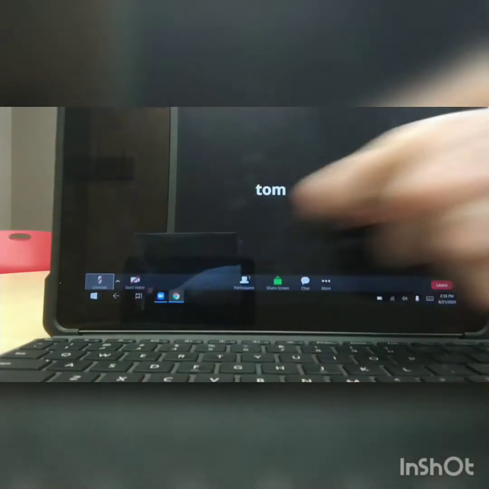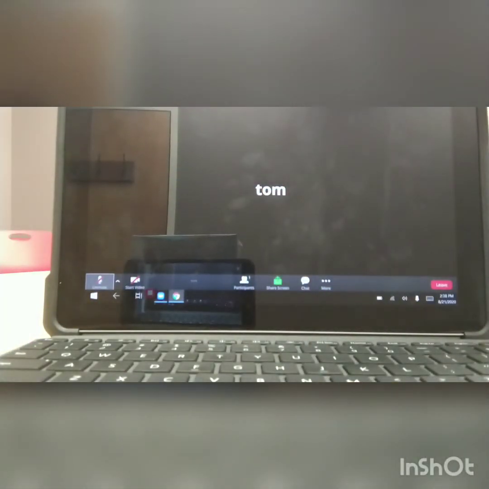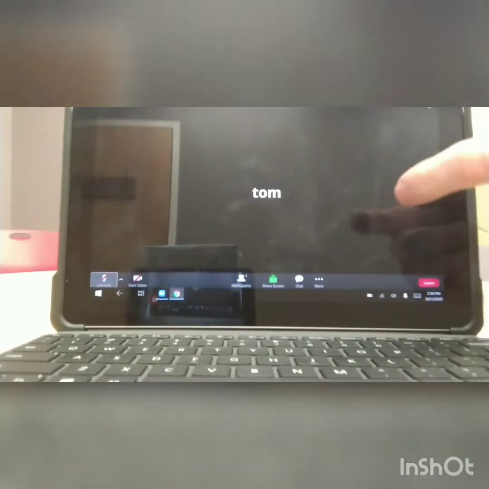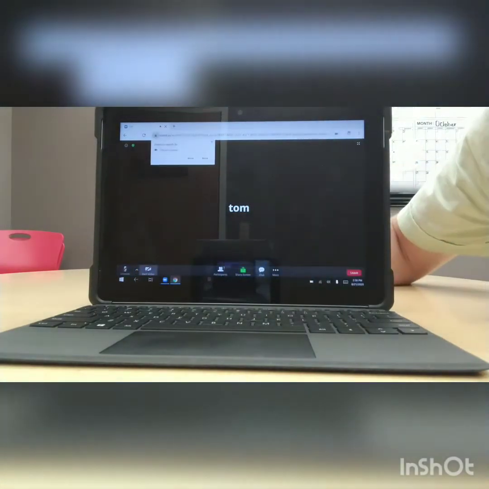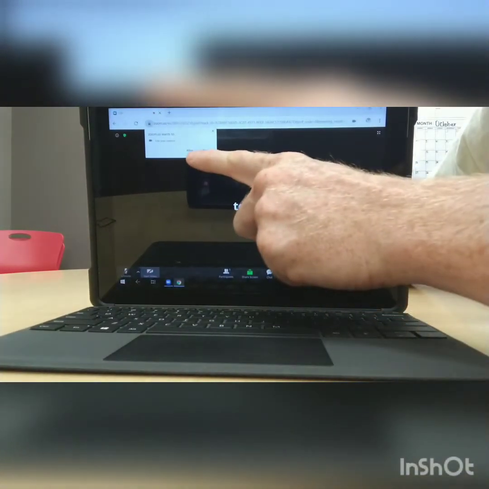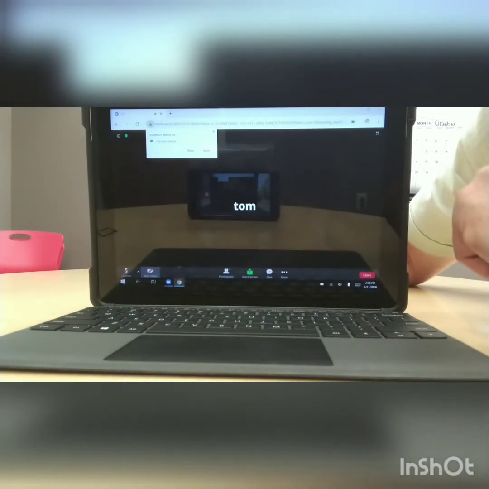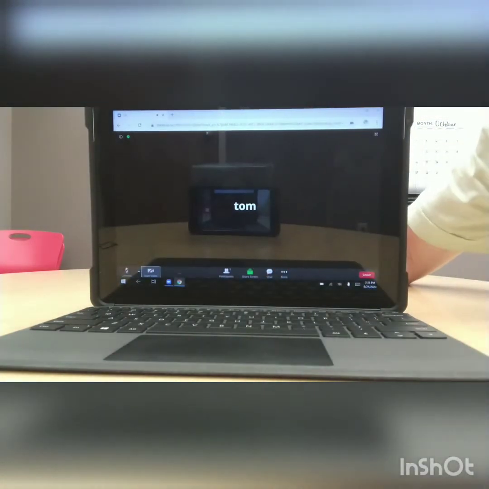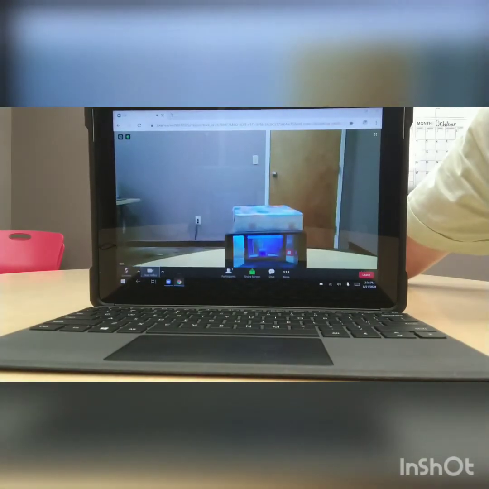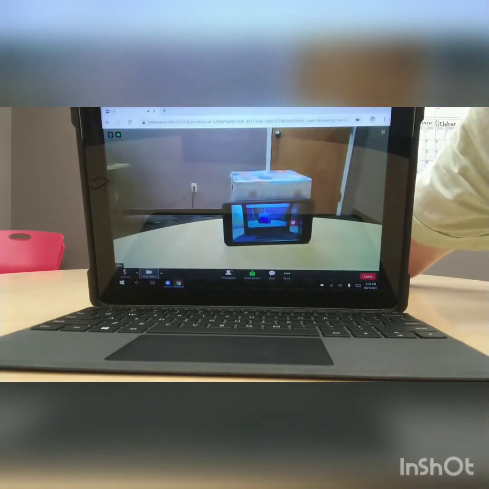This is the video that has a line through it. That means that the video is not on right now. But let's go ahead and turn it on. I'm going to scoot this back so you can see. We'll touch the video. Again, Zoom will ask us for permission to use the camera. Let's select Allow. And then the camera will turn on. And there we are recording.